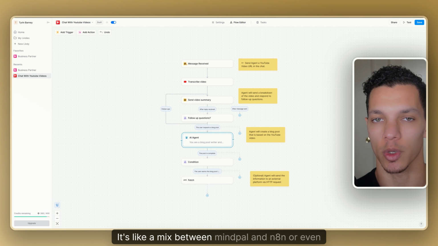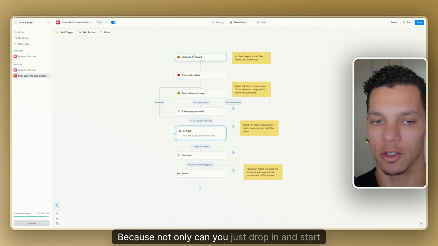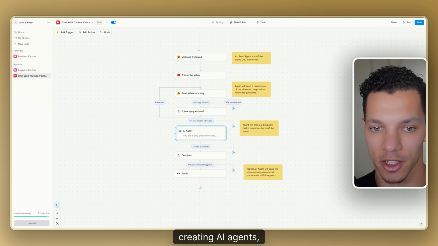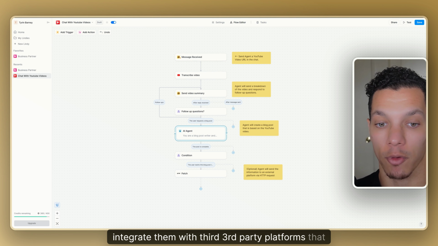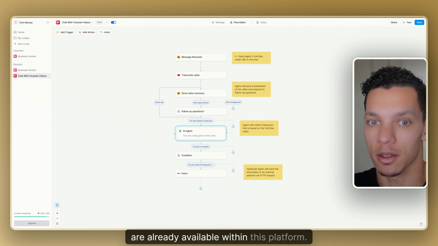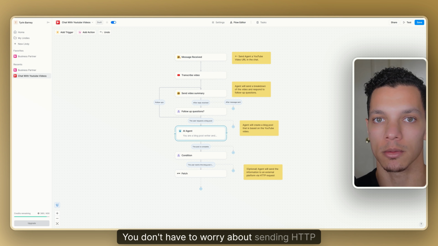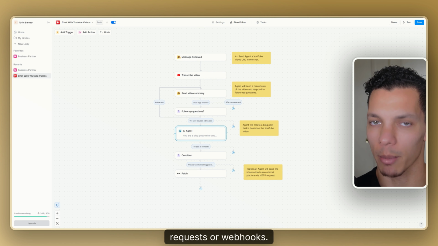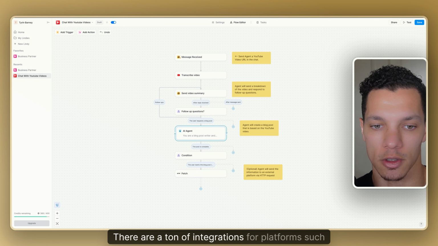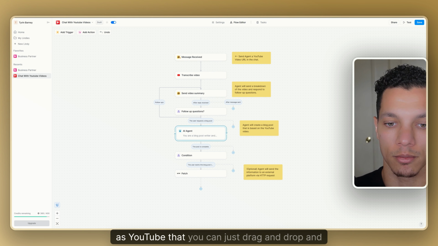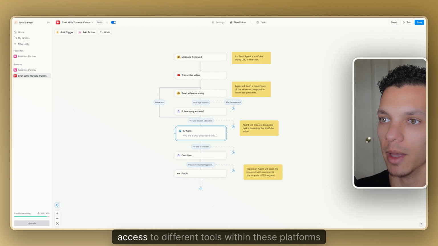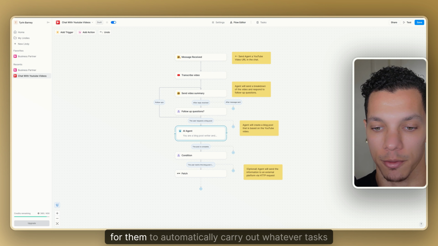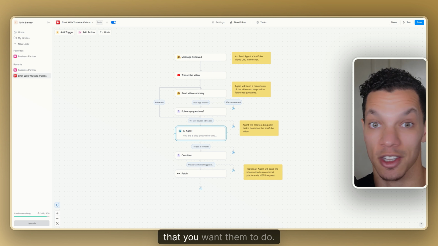It's like a mix between MindPal and N8N, or even Make. Not only can you just drop in and start creating AI agents, but you can also string those together and integrate them with third-party platforms that are already available within this platform. You don't have to worry about sending HTTP requests or webhooks. There are a ton of integrations for platforms such as YouTube that you can just drag and drop and then connect your agents to, and then give them access to different tools within these platforms for them to automatically carry out whatever tasks that you want them to do.